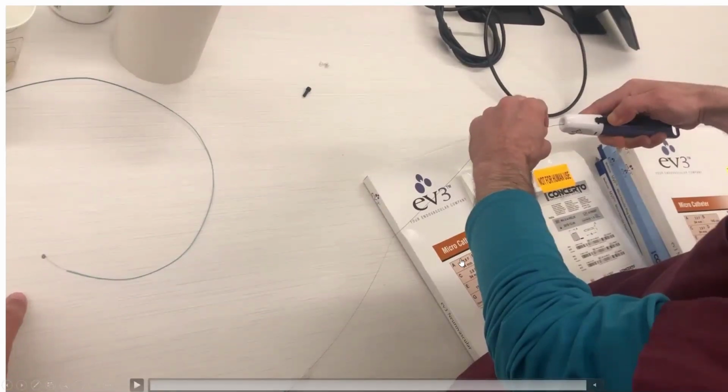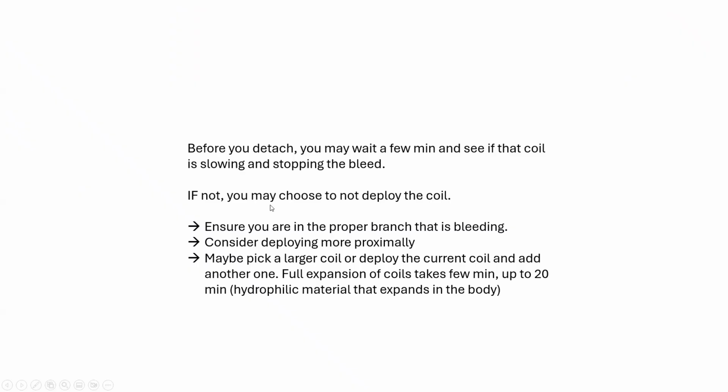Now, before you detach, you may wait a few minutes and see if that coil is slowing and stopping the bleed. If not, you may choose to not deploy the coil. Ensure you are in the proper sub-branch that is bleeding. Consider deploying the coil more proximally, so pull your microcatheter and the coil more proximally, or maybe pick a larger coil or deploy the current coil and add another one. Keeping in mind that full expansion of the coils takes a few minutes up to 20 minutes as the hydrophilic material expands inside the body.